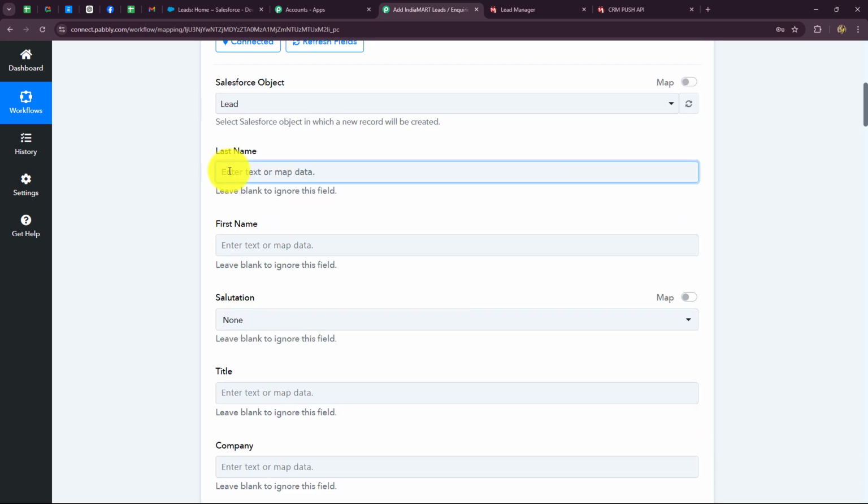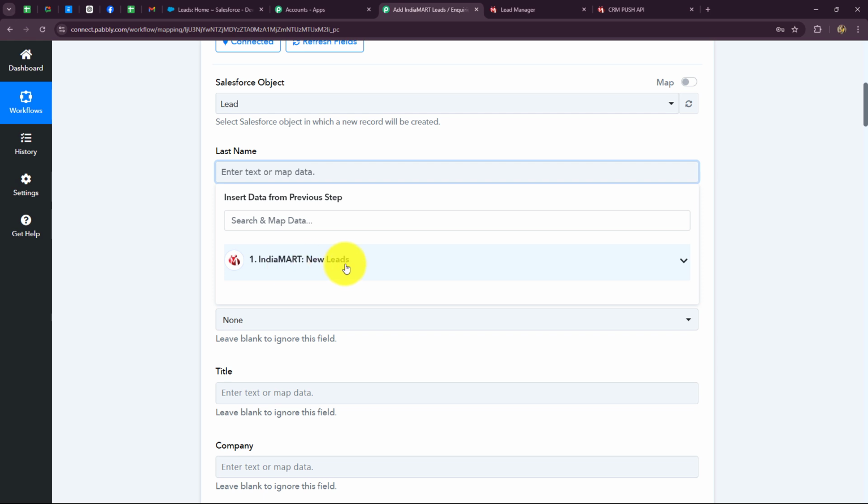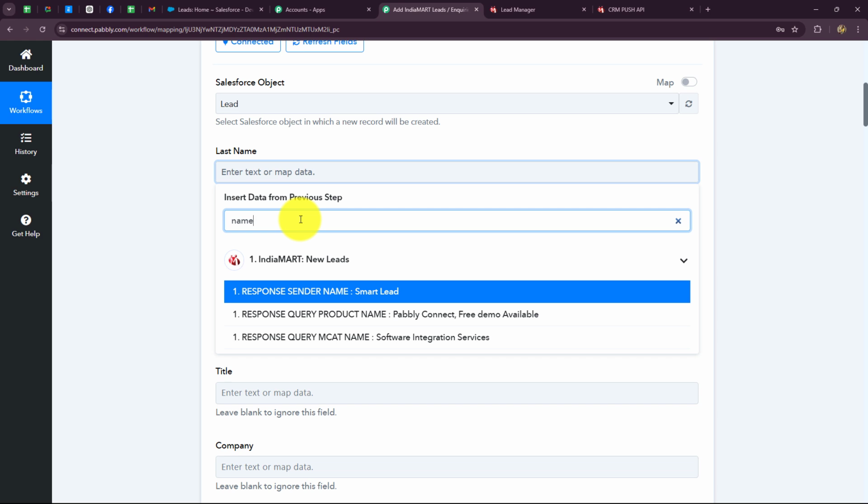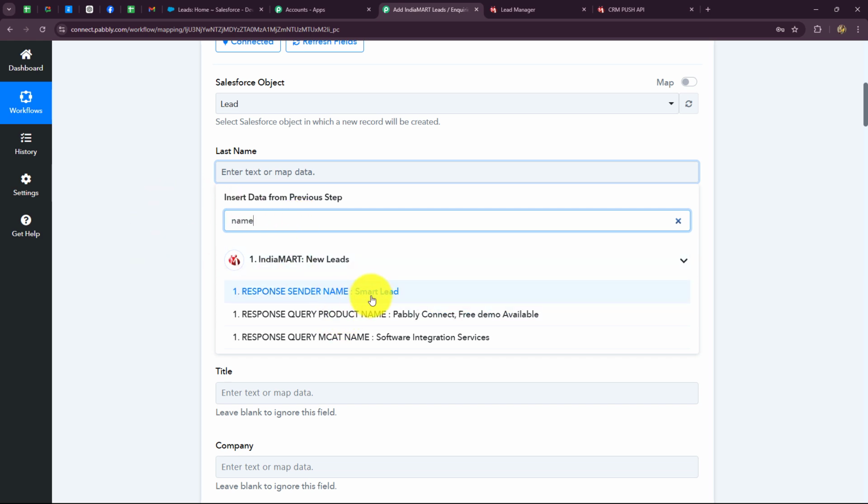Instead of entering the details manually here, because we have already received the details of the lead in our earlier response, we are going to map it. When I search for the name, you can see it has redirected me towards the name of the lead. So instead of entering the name manually by typing, I will simply insert it from the previous response only.